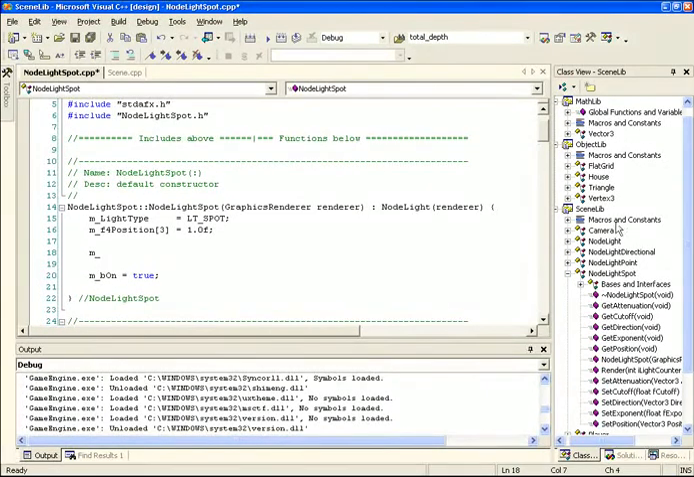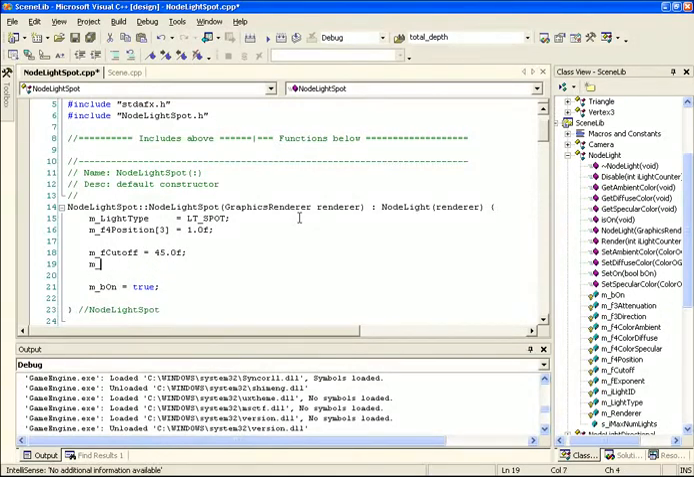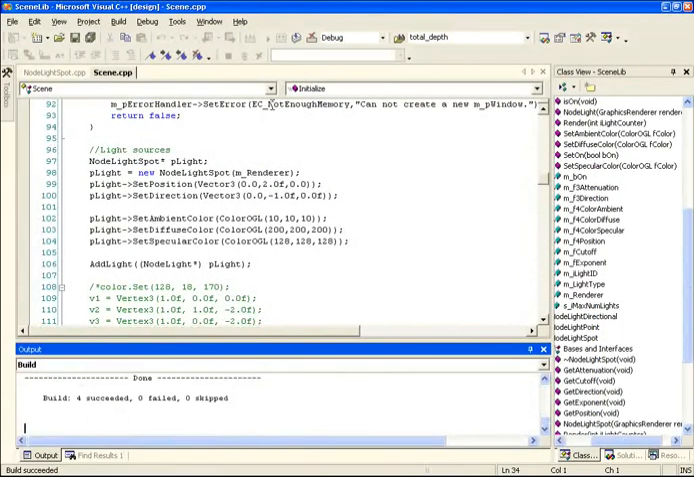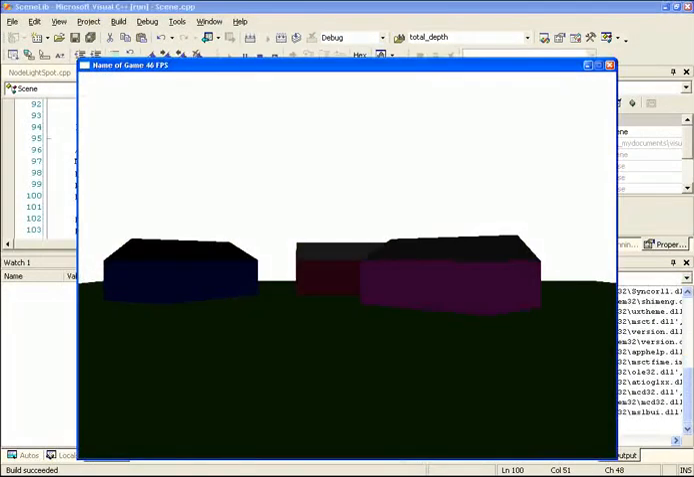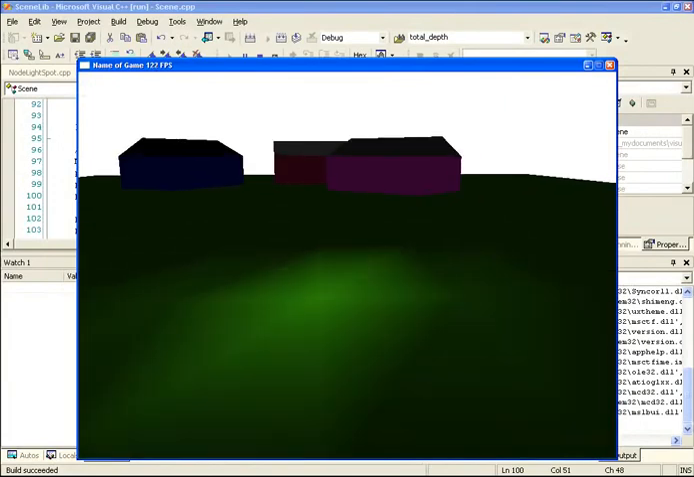So m_fCutoff we'll set to be 45 degrees, and the other one, which was exponent, we'll set this one to be 50. This is just the value. Now, if we use the default values, we should be able to see a more focused beam of light. And we do. We see it's pointing straight down here, directly on top of us.